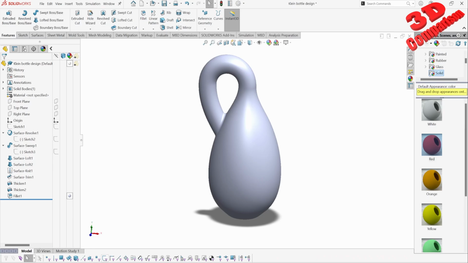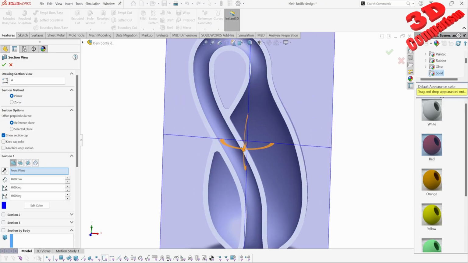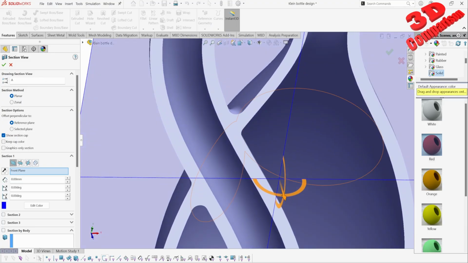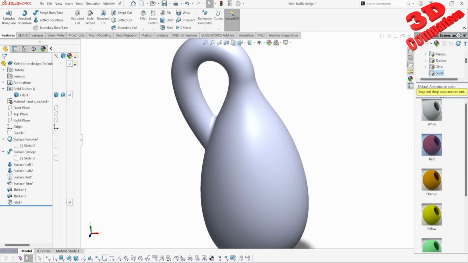So this will be regarding SolidWorks Klein Bottle design. As you can see, this will be the output model. This will be a solid body. That means if I go within section, I will have thickness, and we see this self-intersecting bottle design.